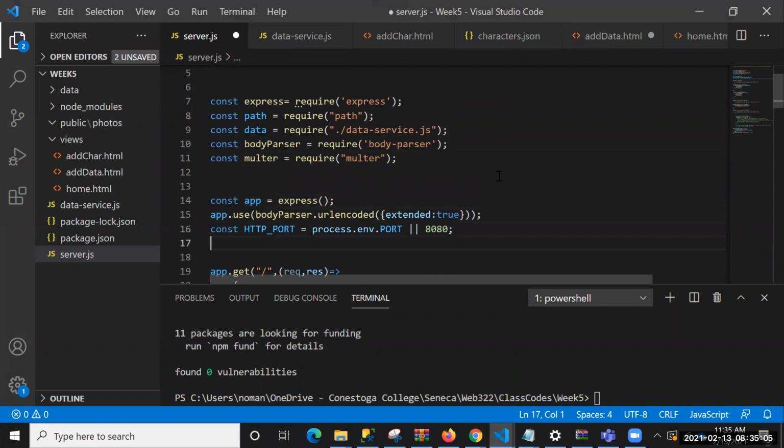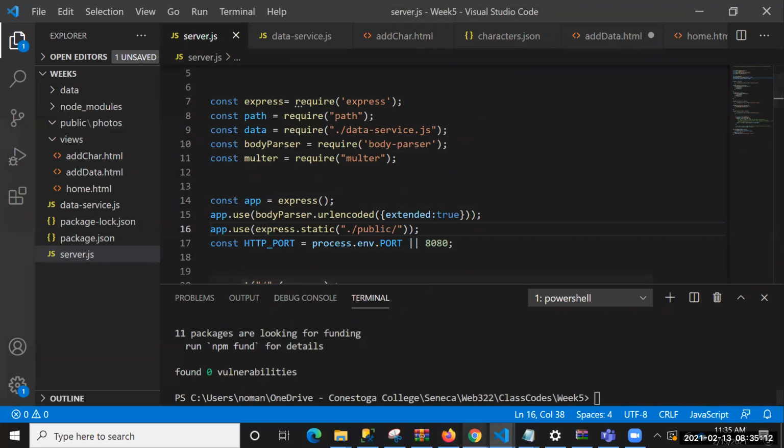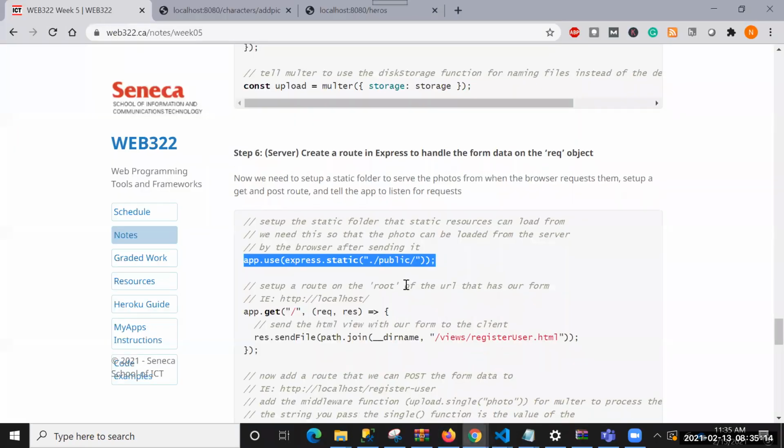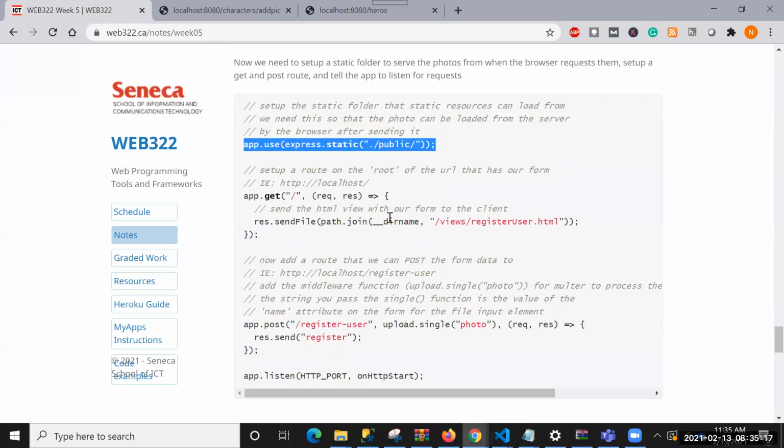I can use it somewhere here, whatever. I don't think it will make any difference. I don't know, let's check it. Okay, so what we have done is that we have just added that static, because now we want to have that.